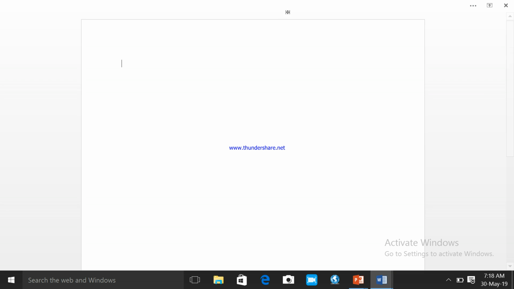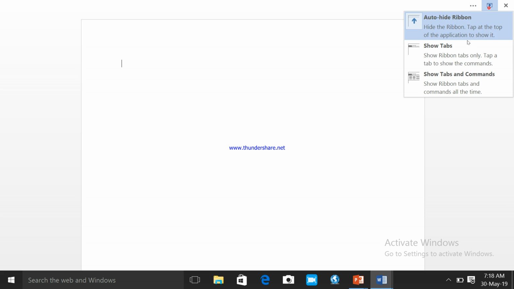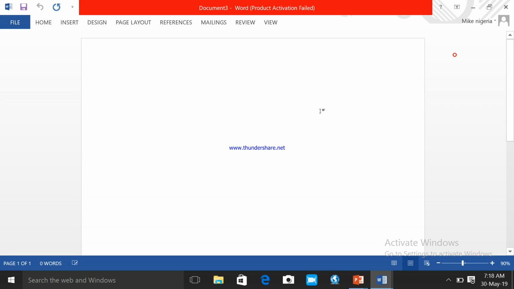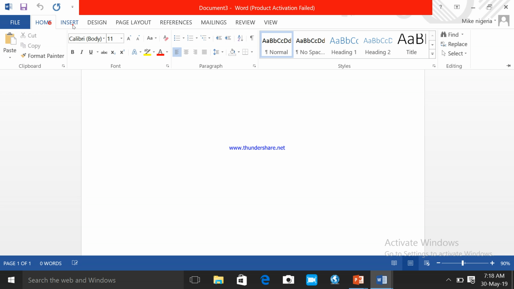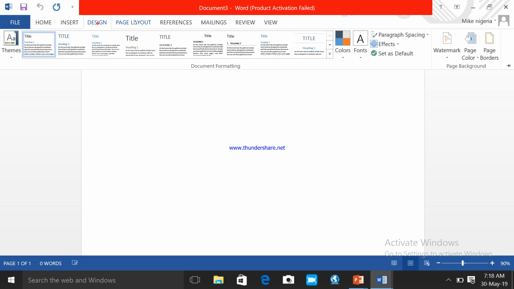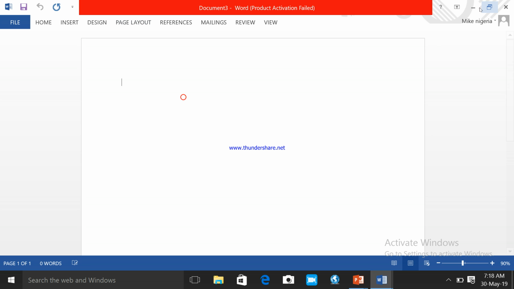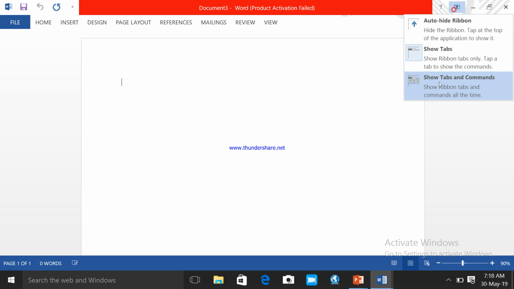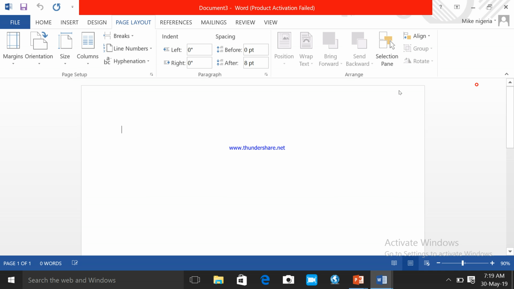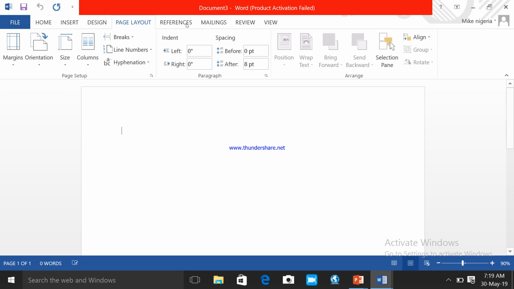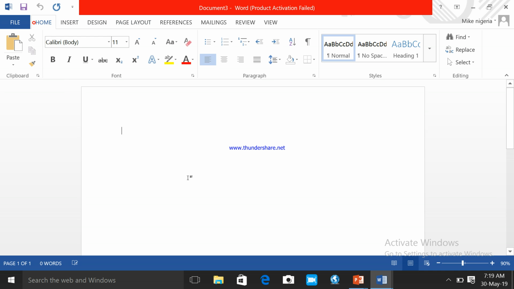Until I take my cursor up there, you can see nothing is being displayed. If I click it back and select show tabs, see what is happening. I can see only the tabs. I can't see the commands, not until I click on it. Then the third one is show tabs and commands, which makes it permanent. You can see it's now permanent, it's not going away.